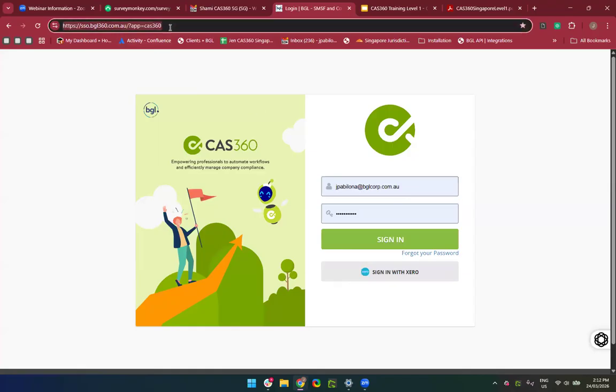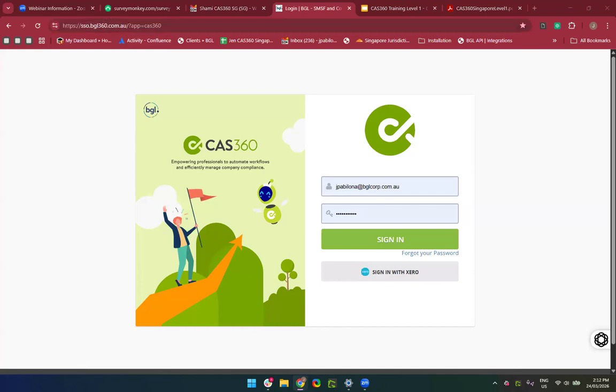But I want to also highlight this particular link over here. This is a very important link that I would highly recommend everyone to bookmark in your browser. This is to help you navigate easily when you want to access your solution quickly. You can simply put it as a bookmark, so that you don't have to keep typing in the domain as well. Now, your username will be based on your email address.